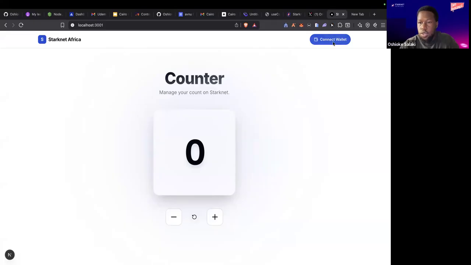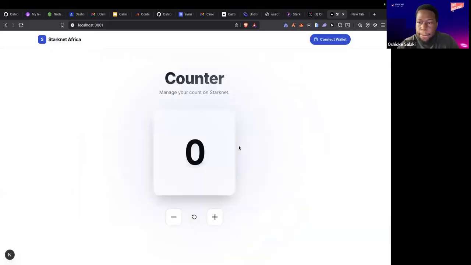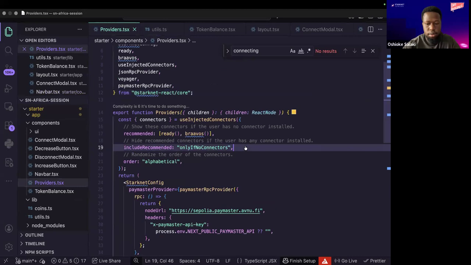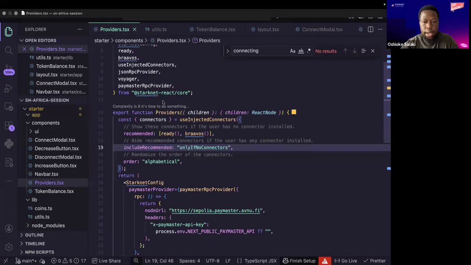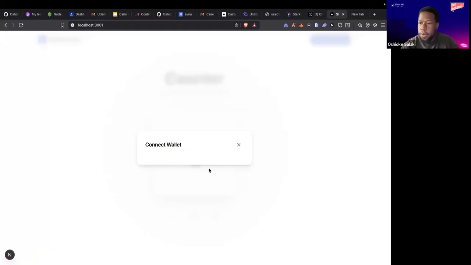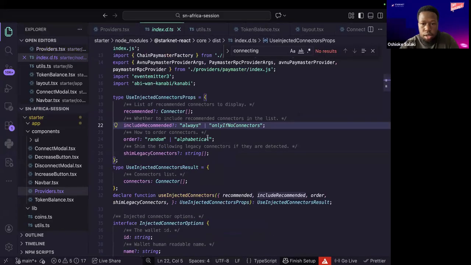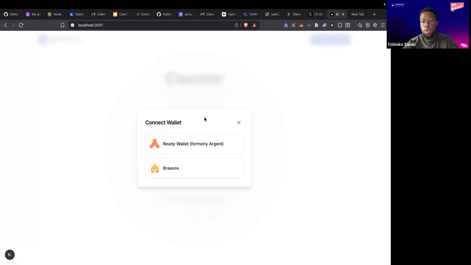So let's test out the connect that we've done. When we click on connect, oh, we have an issue. Our wallets are not popping up. I think I've had this issue before, and it usually comes from this part. There are two options: only if no connectors, and always. Instead of only if no connectors, you can just set this to always like this. So it always shows the connectors. You can see we have our two wallets available, Ready and Braavos.